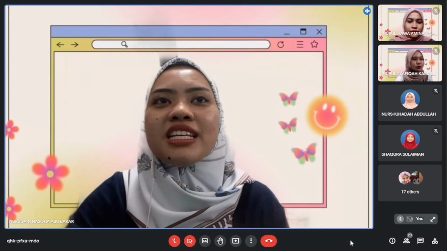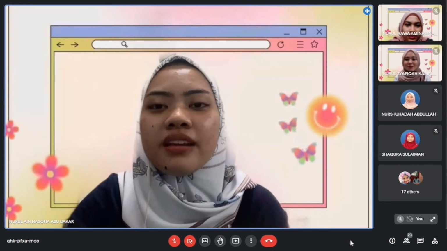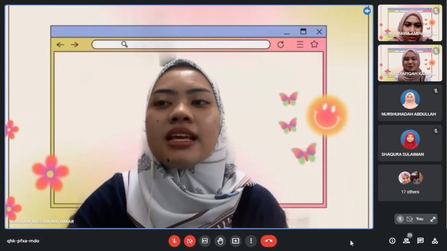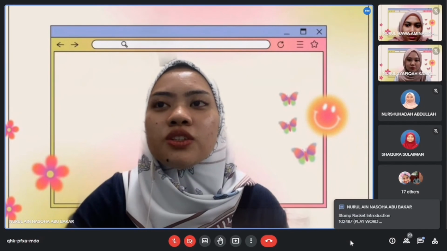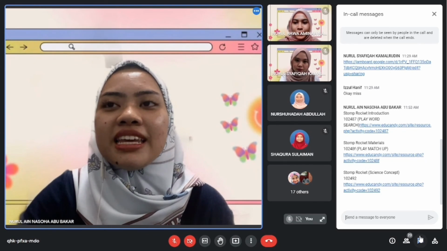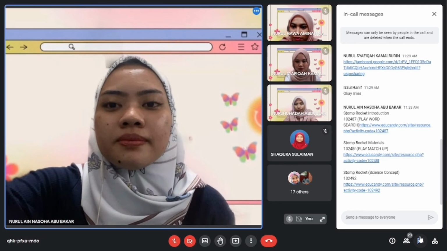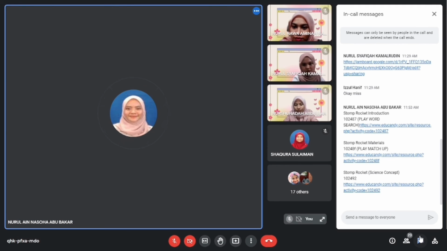Okay, now let's move to the activity. I have provided 3 mini games related to the storm rocket. So now you can click on the first link to play the word search. It's a very simple mini game related to the storm rocket introduction.